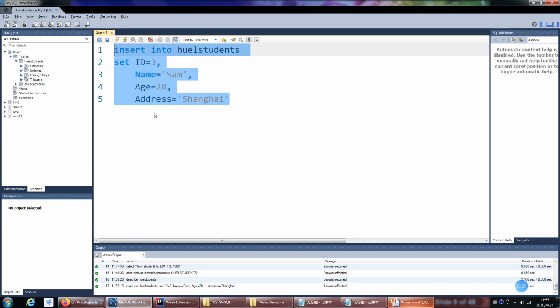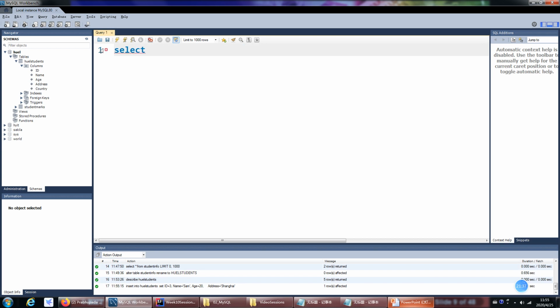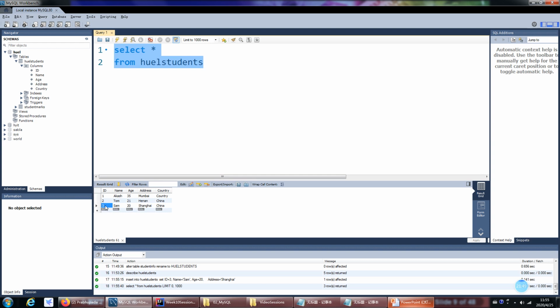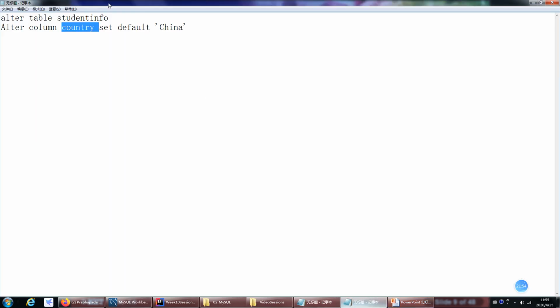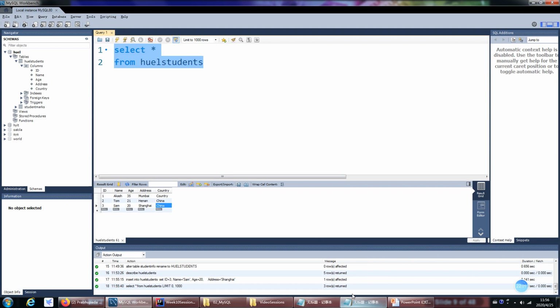I did not add the value for country, so what it will do is take China. Okay, let me do that. Select star from HUL students. Select your query, execute, and you will see ID number 3, Sam, 20, Shanghai, China. China is a default value. I have already told you, I have modified my table and set a default value for country by using the alter column command. Okay, great. So let's move on.